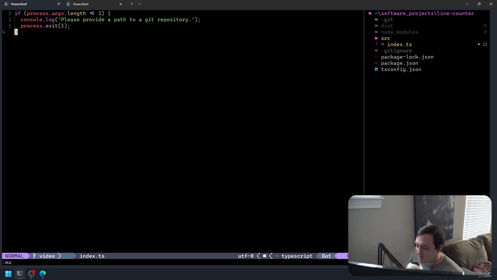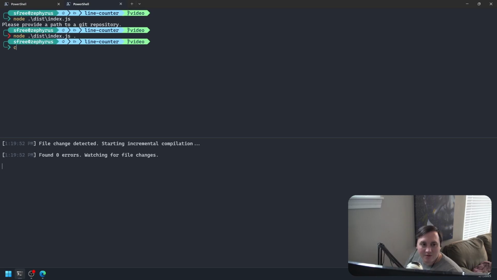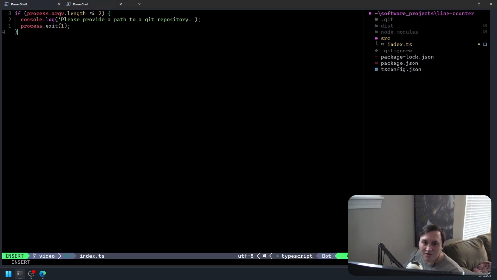All right, so we know now if they don't pass us a path to a Git repository, we're going to error. So let's go ahead and try that really quick. We'll say node dist index.js, and we should see please provide a path to a Git repository. If we do provide an additional argument and we say dist index.js, we should see it proceeds without error. That's what we want. So basically, we just want to enforce that the user actually tells us what Git repo you want us to go and monitor for changes.